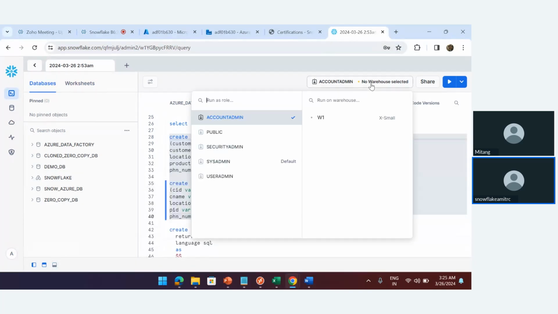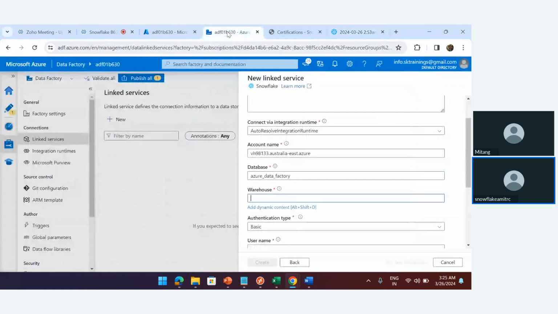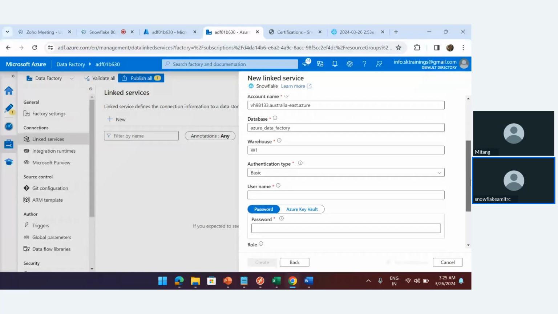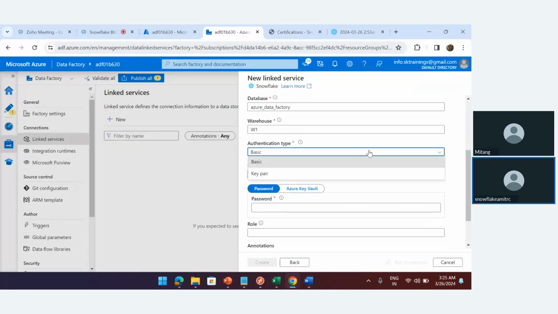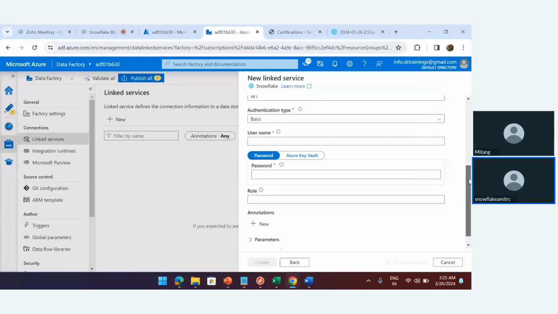Okay, as an account admin, you have this one. You can see W1. So we'll write here W1. Okay. Fine. And then the authentication type is basic. We'll keep it as it is.